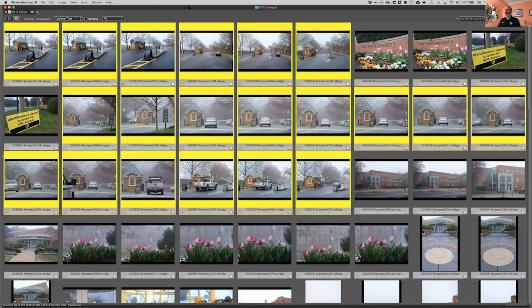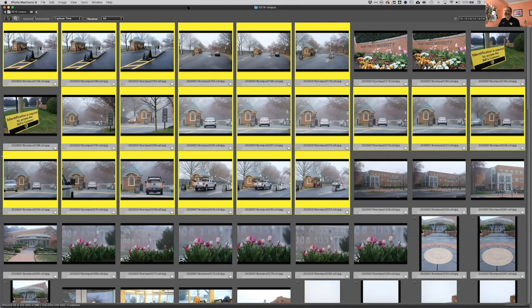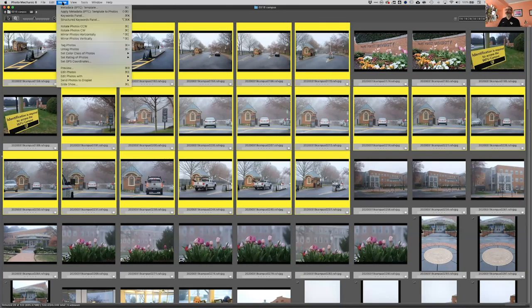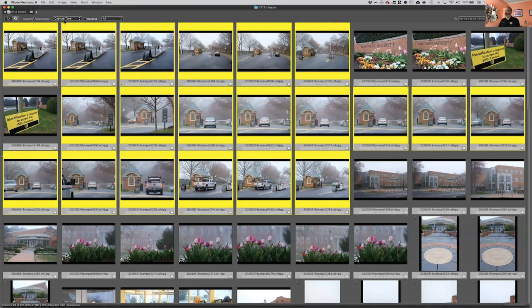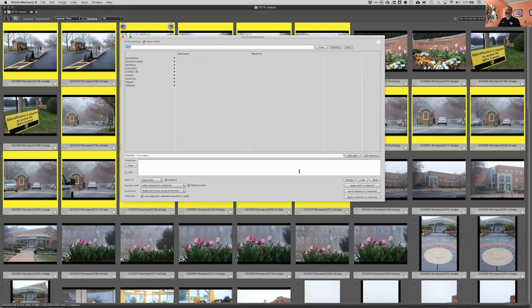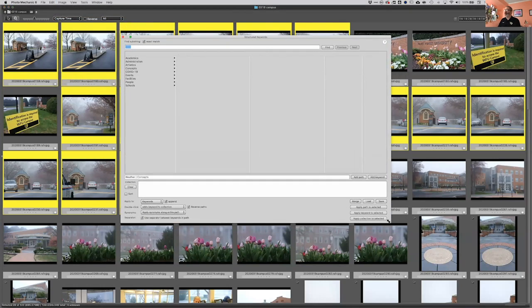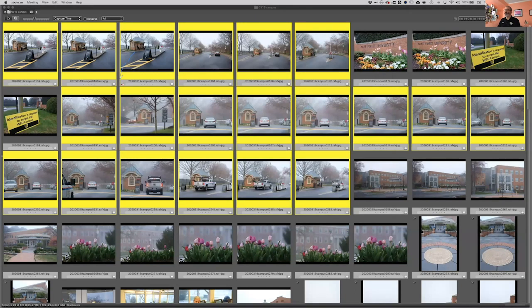So when I'm looking at Photo Mechanic here, if you go up to the Image menu, you can find the structured keywords panel, and in the structured keywords panel there are some basic parts here. I can annotate. So here's the first. That's not very helpful.